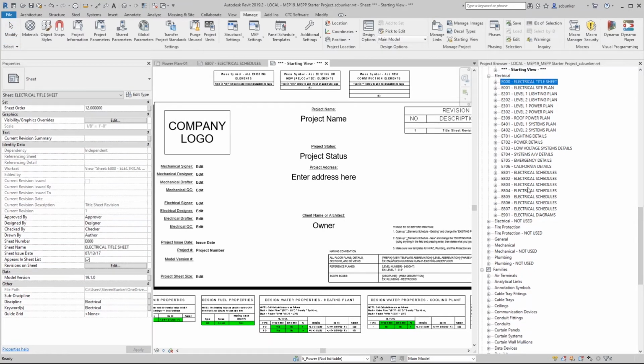These are all of our electrical sheets. These that say not used, those are here because we're working in the sample project. Those will not be there in the starter project.